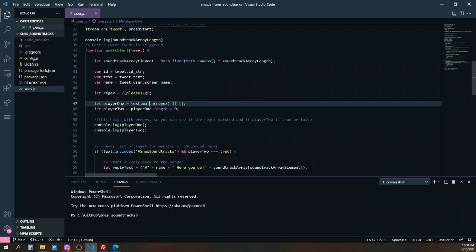If it finds it and it matches based on this right here, then player one becomes an array with something in it. That's what match does. Match creates an array with whatever is in here inside of it if it matches whatever you are connecting to it here. So because text is the text of the tweet, it takes exactly what the person tweeted, passes it in, runs the regex, and if it says please anywhere, it creates an array with please in it.